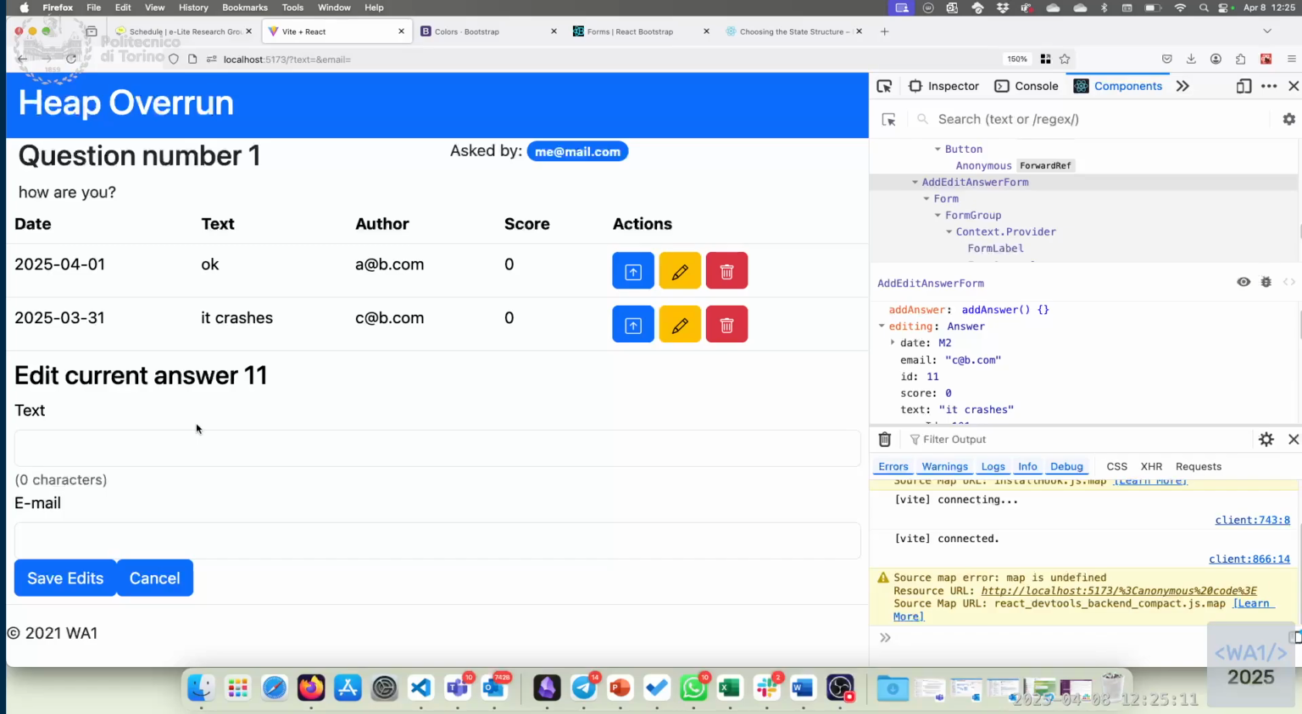And this trick is based on the key attribute. The key is sort of an ID of a component. So if you have the same component, but you change the key, React understands that it's actually another one, not the previous one. And so it will destroy the previous one and recreate a new one. Let's try this trick.